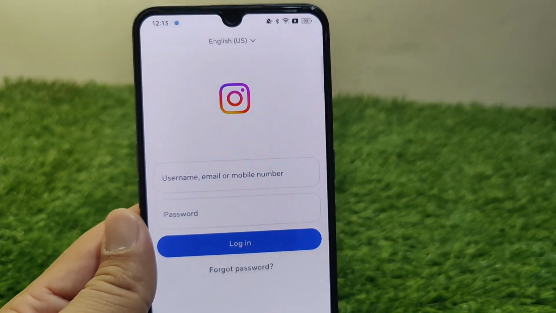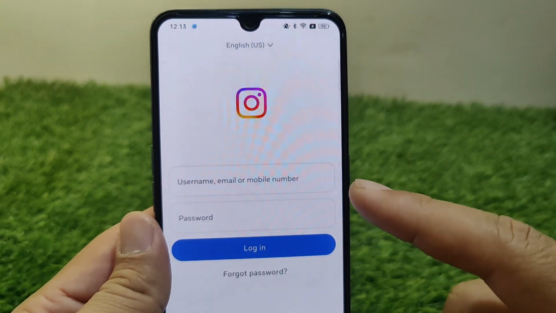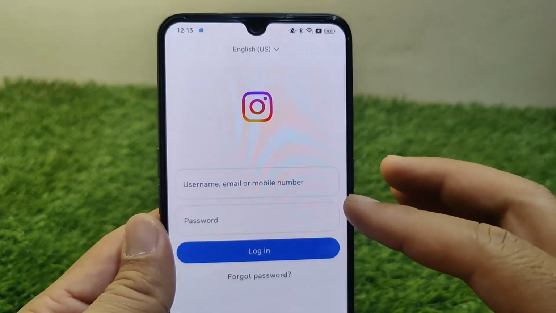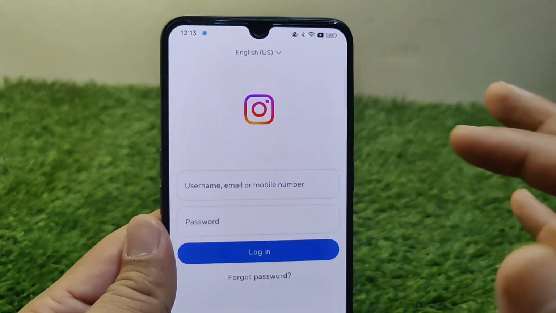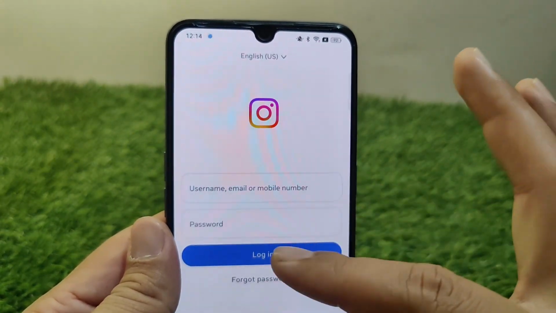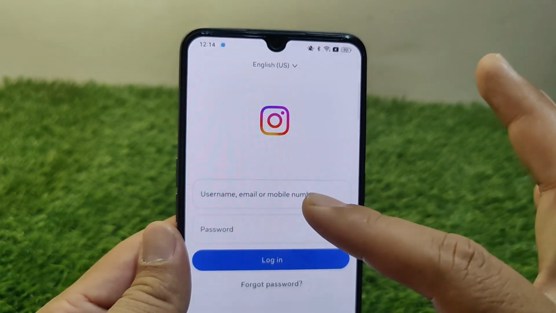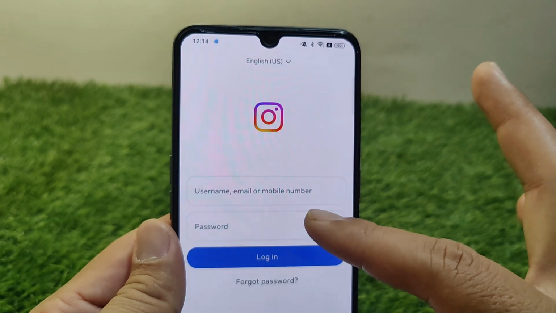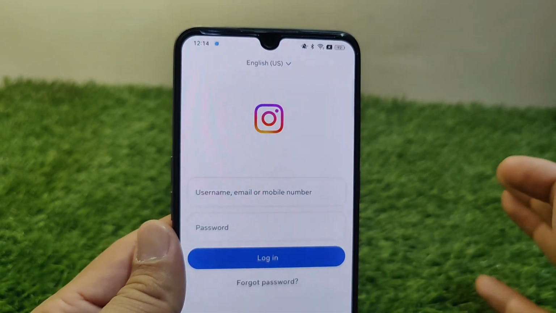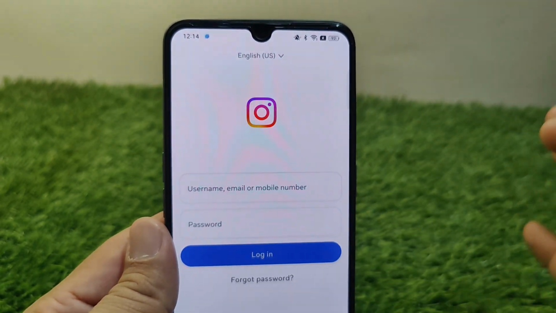So guys, first of all you must remember your username and email address or your phone number, and if you don't remember all of these you will not be able to log in to your account anymore. First of all, make sure that you have entered the correct username, email or mobile number, and after this you have to enter the correct password for your Instagram account as well.